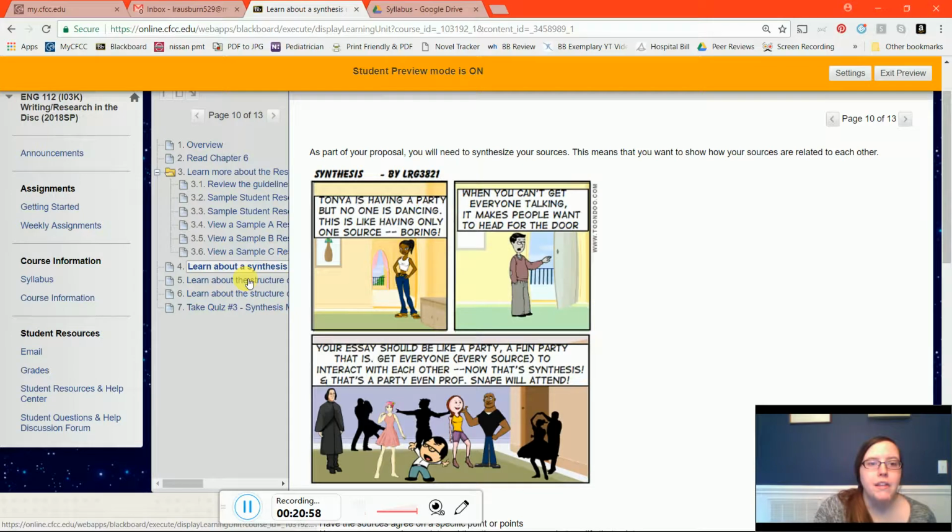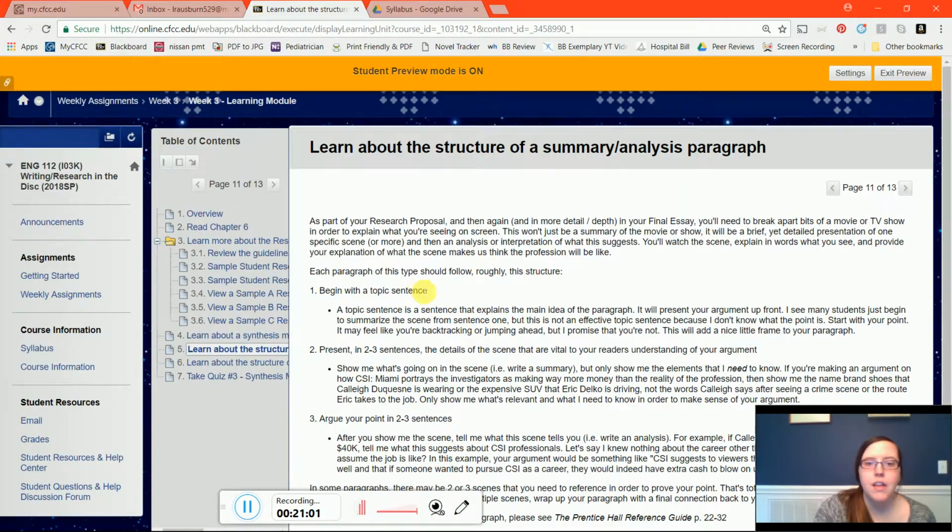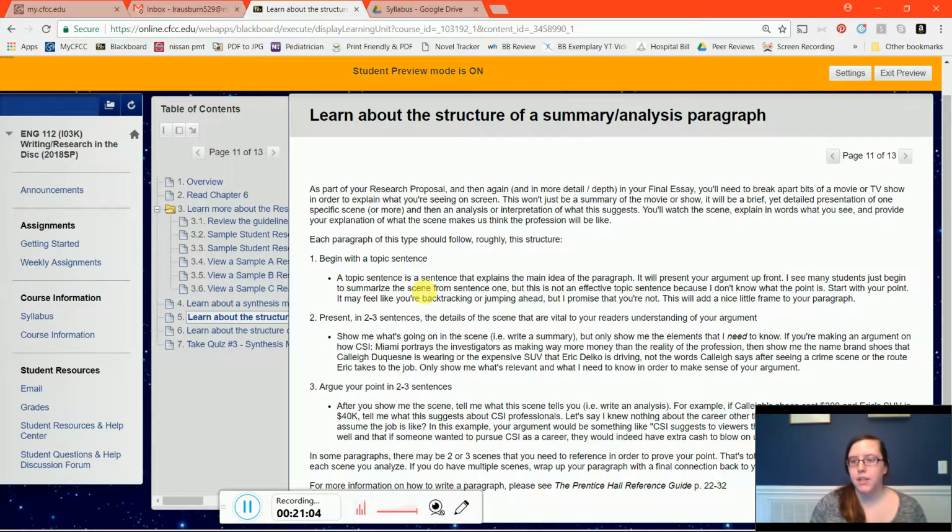Okay, there is also some information here that I think a lot of people skip, and the reason I say that is because I know that sometimes I will get research proposals with those sample paragraphs, and the paragraph structure is not what I'm asking for. So please make sure that you're looking at these structure paragraph notes in the learning module. This is the structure for a summary or an analysis paragraph, and that's the paragraph where you show the scene and you talk about what that scene suggests, okay?